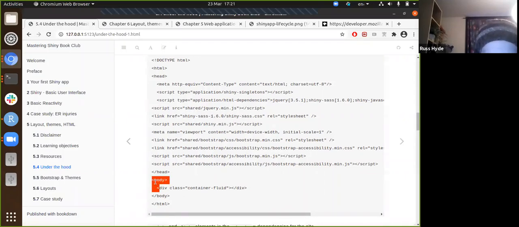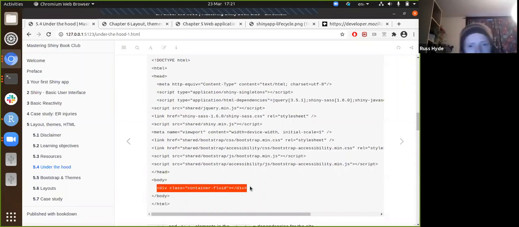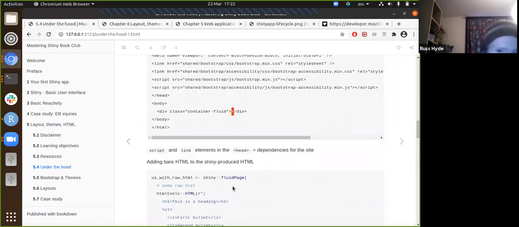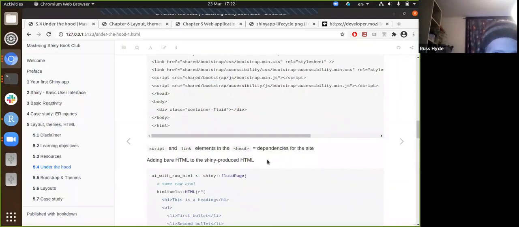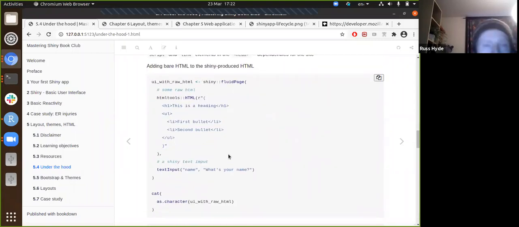And the body is just a single line explaining that there's a fluid page. Were there any content in there, it would be housed within a kind of fluid page. The dependencies for the site. So yeah, in addition to using the Shiny functions to generate HTML, you can also write raw HTML using htmltools.